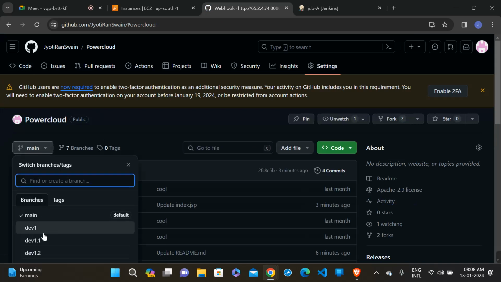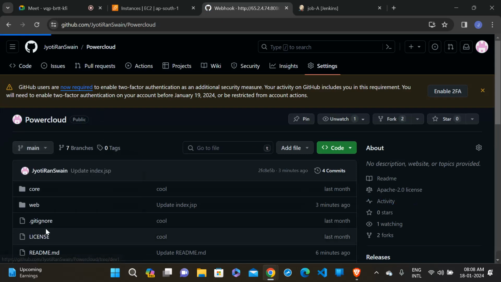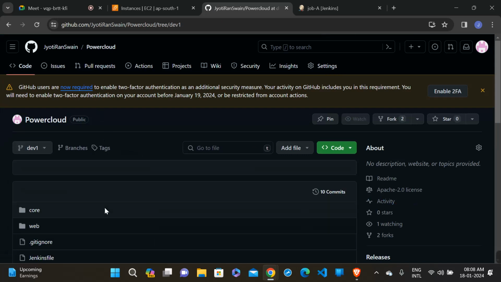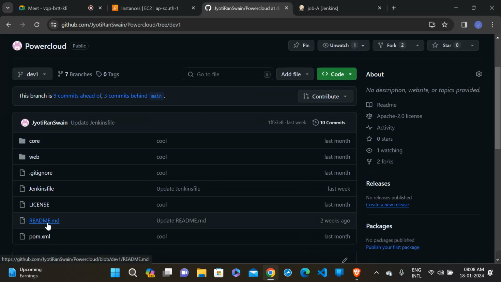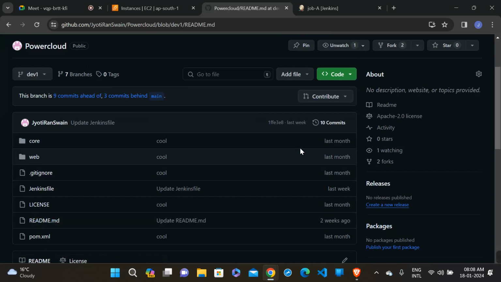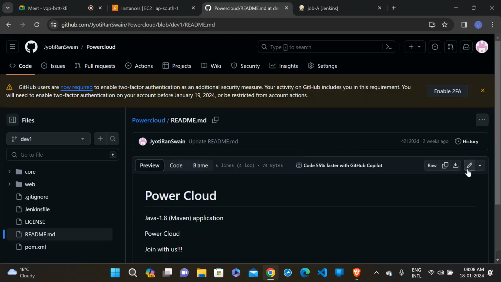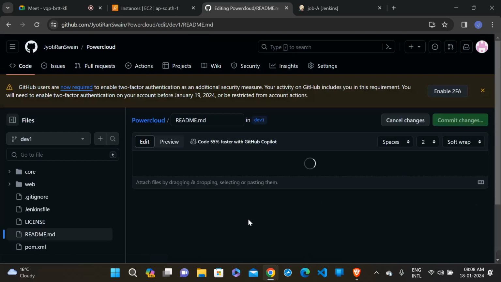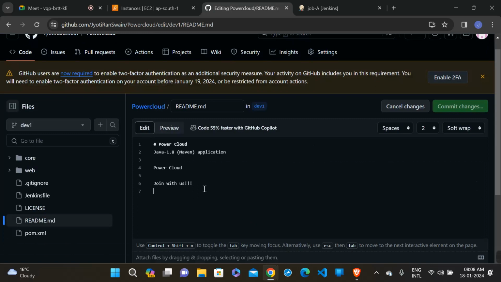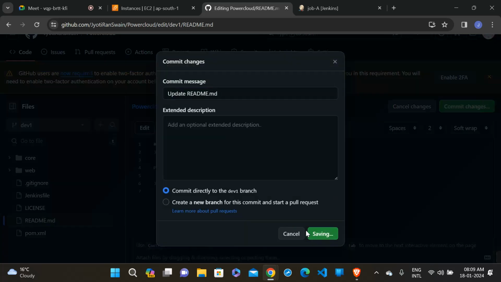Okay, let's go to the dev1 branch and go to the readme file. That's why it's not working, because I am in the other branch. So add one extra exclamation symbol and commit it.